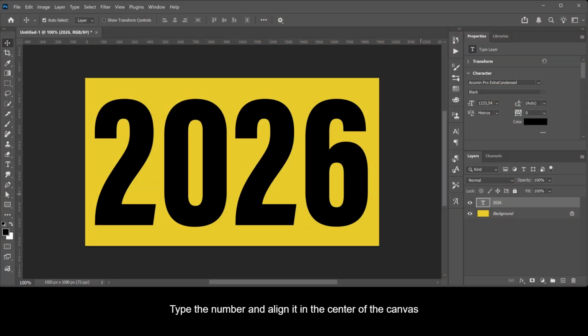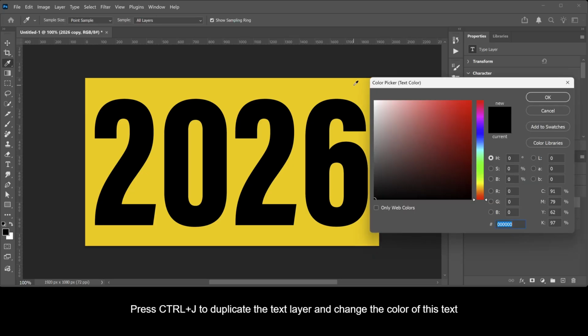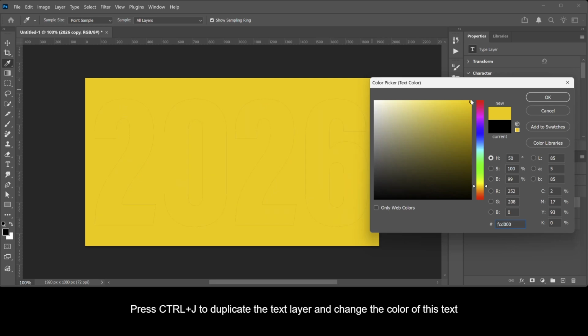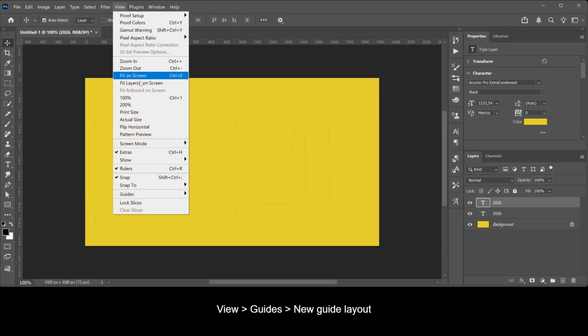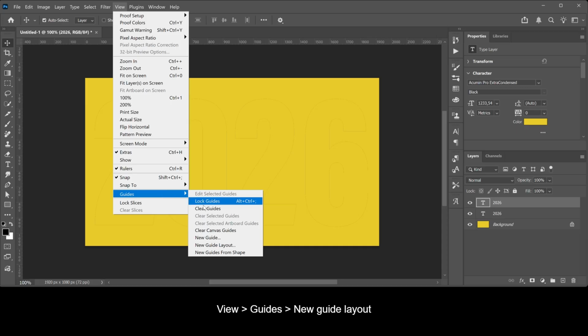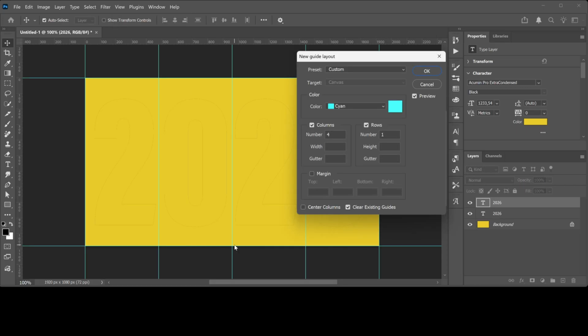Type the number and align it in the center of the canvas. Press Ctrl+J to duplicate the text layer, and change the color of this text. Go to View, Guides, New Guide Layout. Make 4 columns and 1 row.